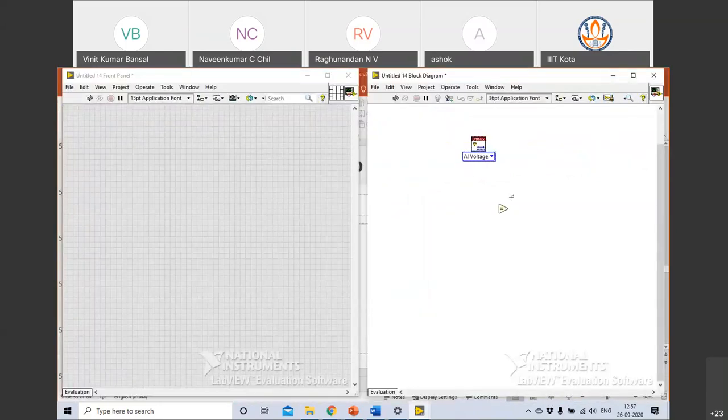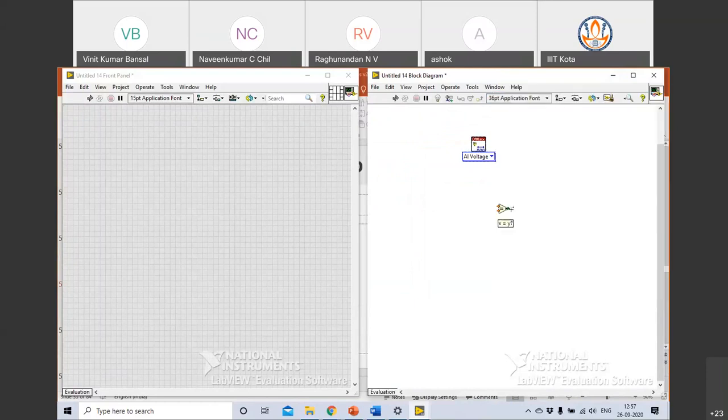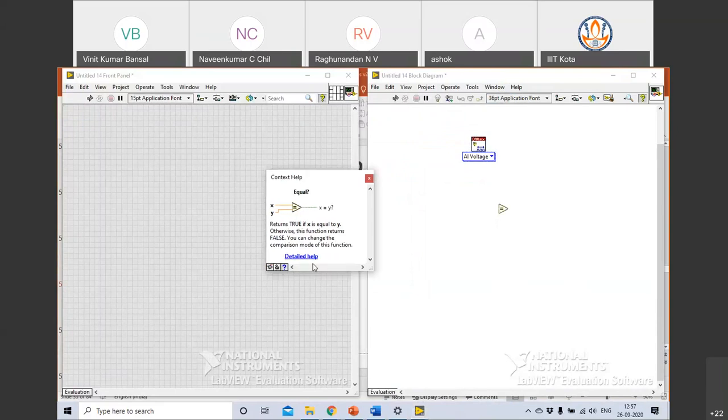So to access context help, I can go to either help, click context help, or simply press Control H on your screen. Control plus H, H for Himachal, and you will get this context help. Yeah. And for detailed help, you can click on detailed help.